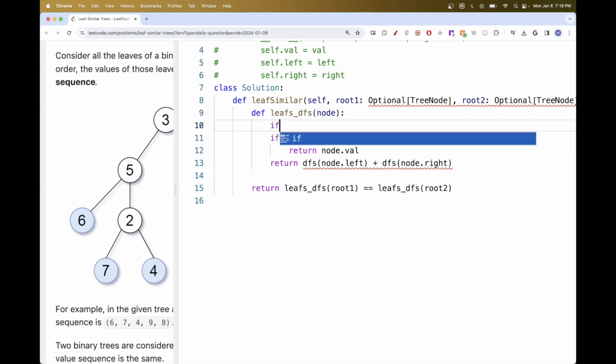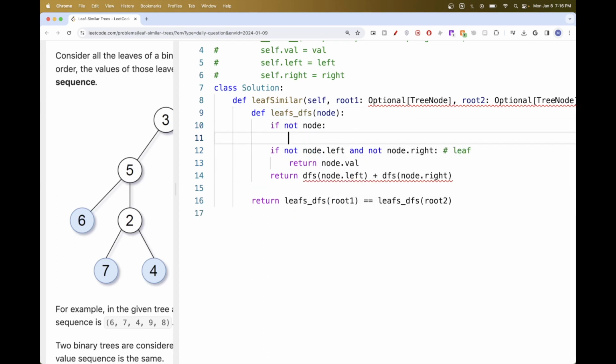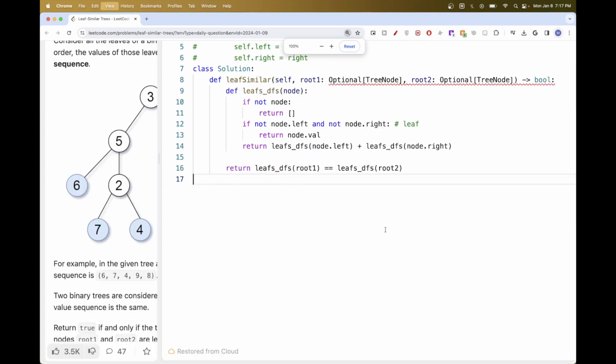And if there is no node, we want to also return an empty list, because this can be the case if, let's say, one of the trees is empty, then in that case we want to return just an empty list. We just need to use the same name here as well. And that should be it, pretty much.